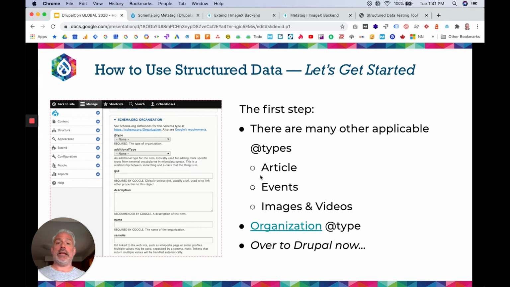But as a way to get started, if you're not already using structured data, the very best starting place is with the organization type. Every website should have the organization type implemented. You should implement it on only one page, so that's typically your home page. It could be an About Us or a corporate type of page, but you only want to implement it on one page. So the next thing I want to do is walk you through what that looks like in the back end of Drupal, give you a little bit of an orientation to that. So we're going to go over to the back end.